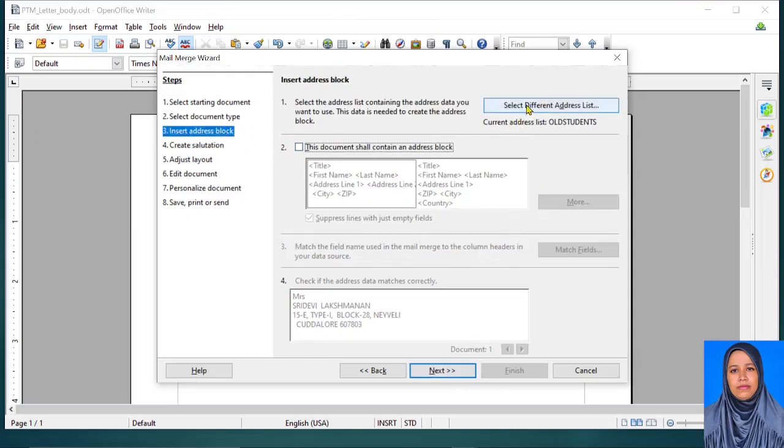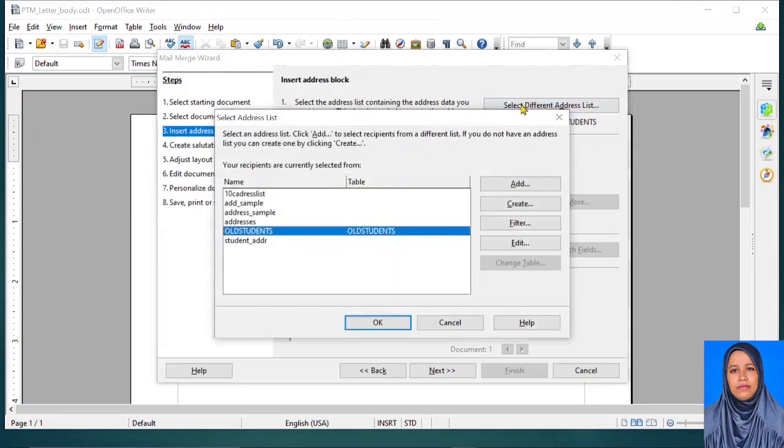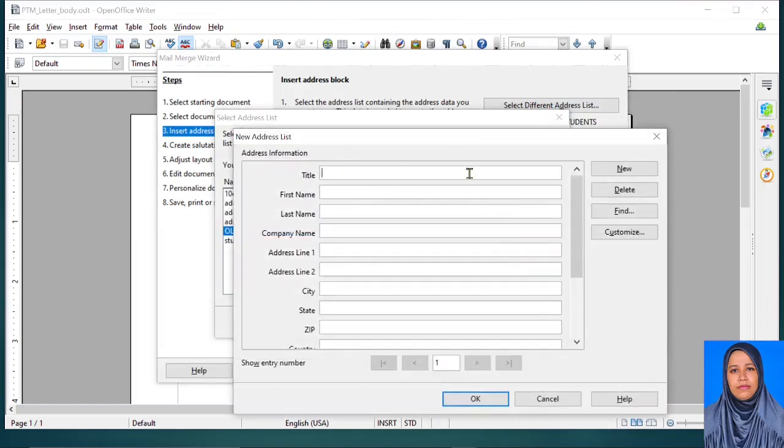Here we can select various lists. Because I have already had a lot of address lists with me, I am getting a current address list as all students. We can select a different address list. Click on select different address list. This address list window opens. Here we can click on create to create a new address list. This allows us to open up the address list box where all the options are available for entering.